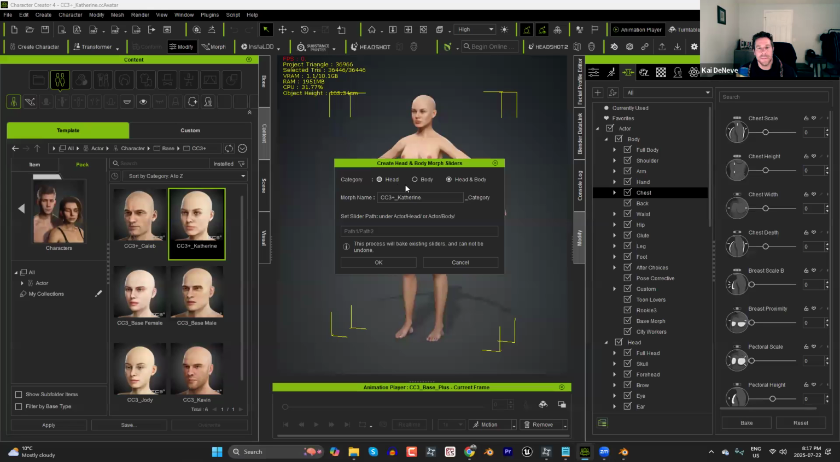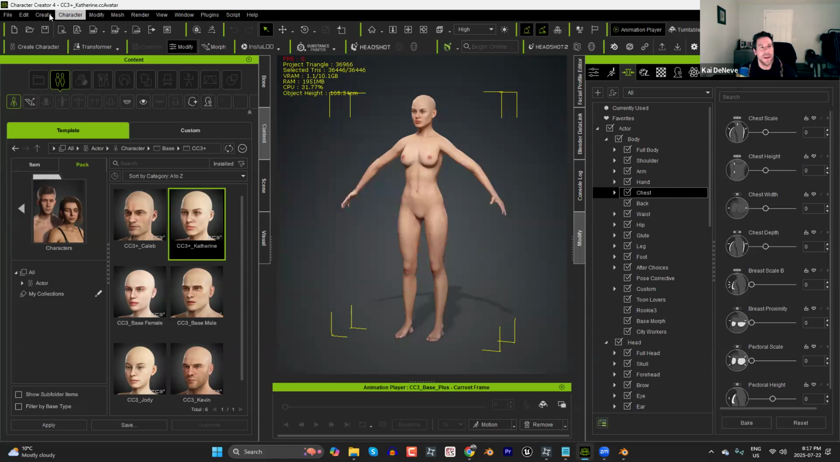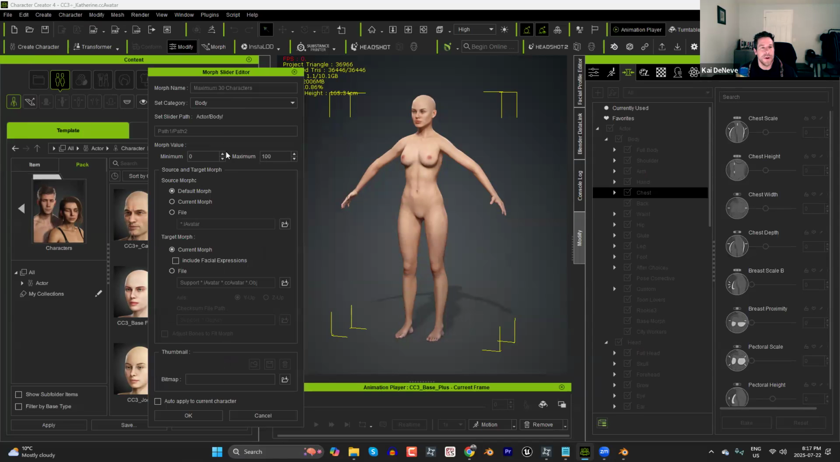Okay. Yeah. Once you've already done that. Great. What am I doing here? Morph slider editor. So this is where you would bring in your custom OBJ file right here. And there's tutorials on that. Just Google something like custom morphs in CC4. So you can use your default morph as the source morph or your current morph. So you can export this to OBJ and modify that in ZBrush.